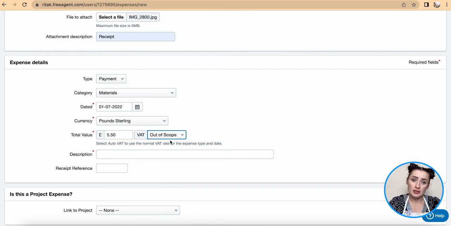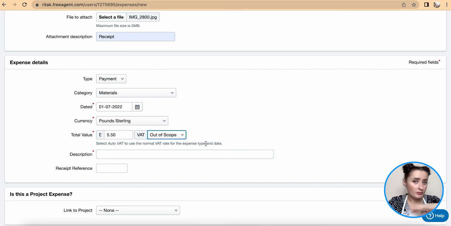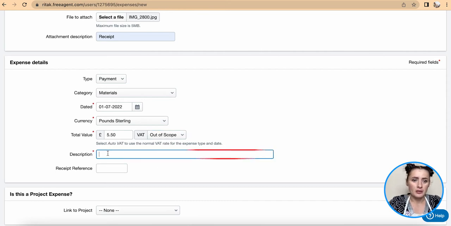But if you are a VAT registered business, please use the correct VAT rate from your receipt. So for example, here I have 20% VAT. In that case, you will be able to claim that VAT amount from 5.50. The 20% will be claimable towards your VAT returns. In my case, I'm not VAT registered, so I don't care about VAT in this example. Description, I have purchased envelopes.